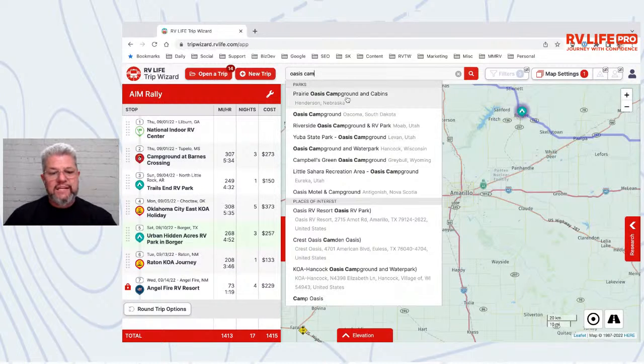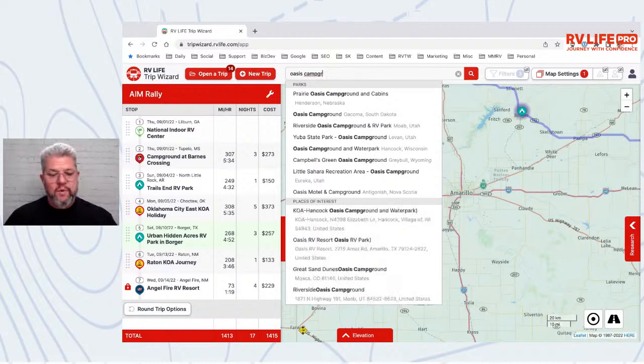And now in my list of parks, it's not there. I see the Oasis campground, but suddenly the Oasis RV resort is not there. Fortunately, we happen to find it down here under places of interest. But this is an example. And as I type campground, you can see it starts to push that farther down the list. If I get enough in there, it's not going to show up.